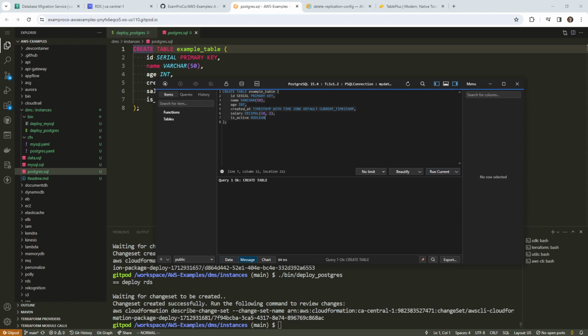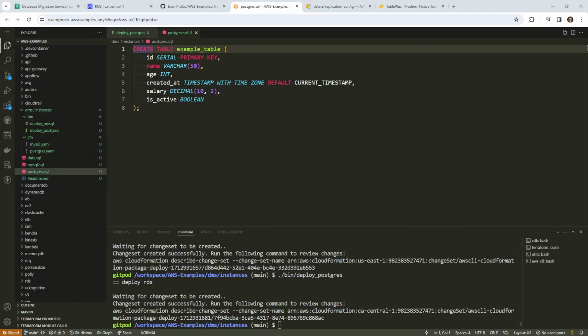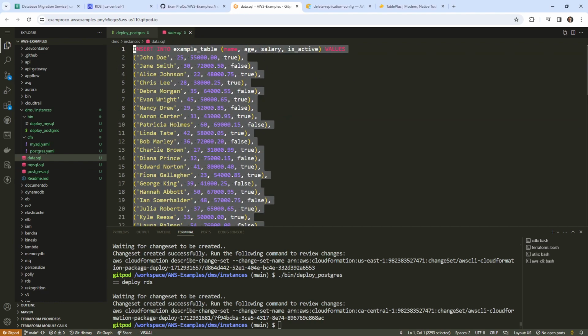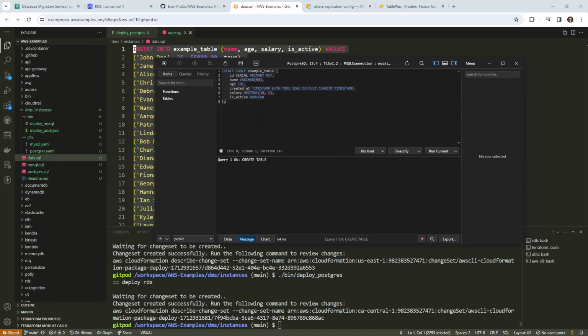And so we are going to create this very simple table called examples, or example table. And then I want to populate it with some data. So I'm going to go over to this data here, and I'm going to go ahead and grab that. If you're wondering where I got this data, I just asked ChatGPT to make me some data very quickly. So it wasn't too hard to do that.